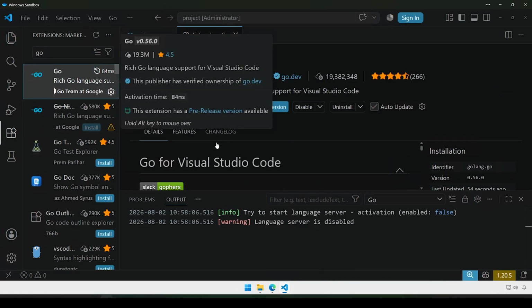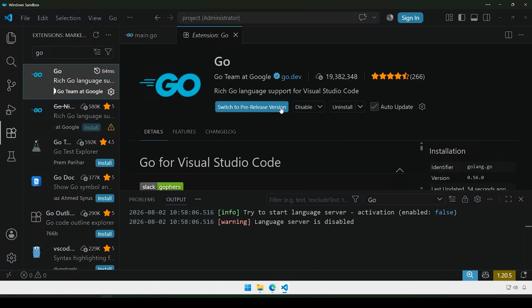And now look, when you reopen the page, you have some new choices here because it's already installed. But now there's uninstall, but right next to uninstall is this little drop-down menu here. And the drop-down menu is going to let you install a specific version of the Go extension.